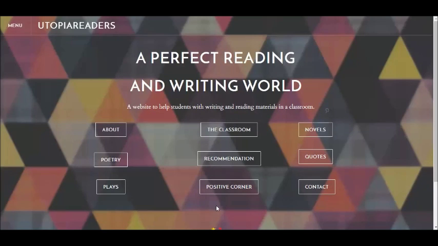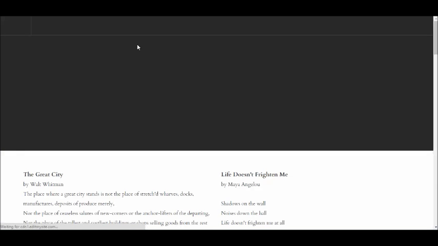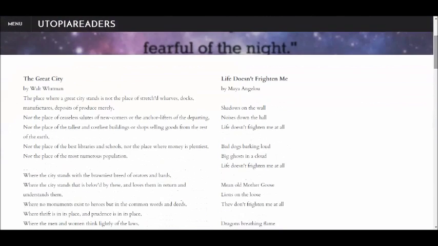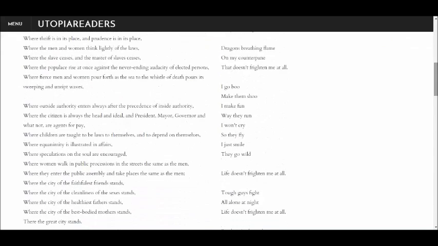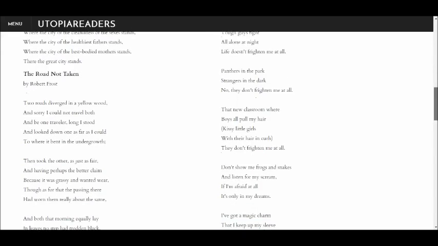Now we're going to navigate to the poetry web page. As I said before, we could do it two ways. You could click on the poetry button or go on top to the menu and click on poetry. In the poetry web page, it contains poems by different writers. For example, The Road Not Taken by Robert Frost.